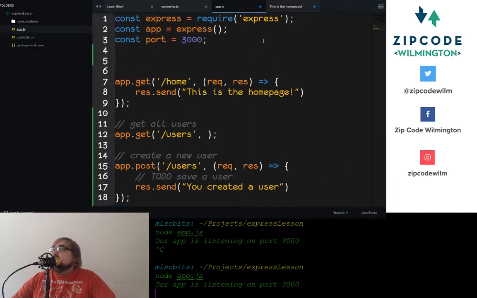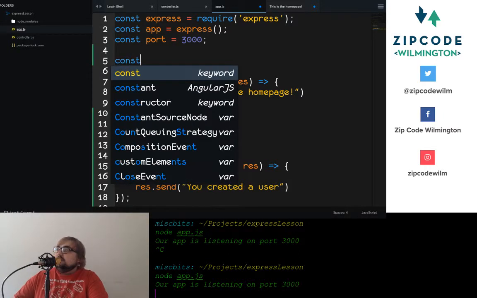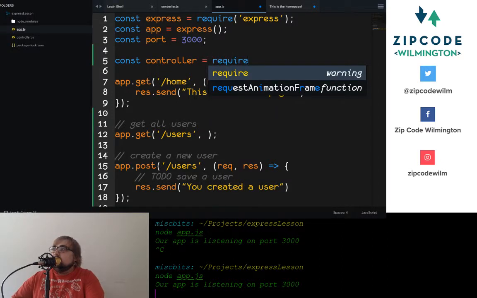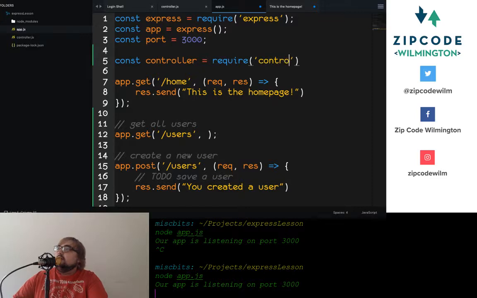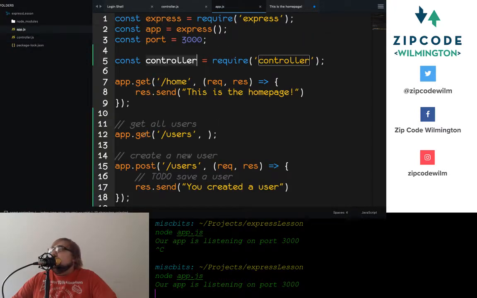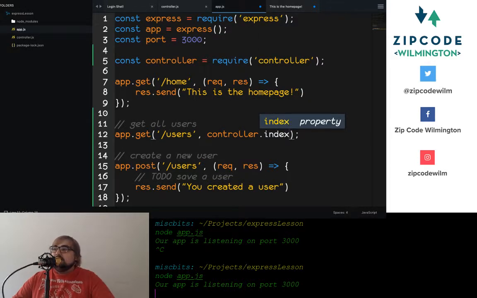Now, as I was explaining before, when I want to import something from Node.js, all I have to do is put the name in here. When I want to import something that I've created, though, I need to give it a file path. So I can put in const controller equals require, and then put in controller, since that's the name of the file that I've created over here. So now, this controller object is going to have access to all of the functions that I've put in here. So far, just index. So down here with this app.getUsers, I'm going to put in controller.index.